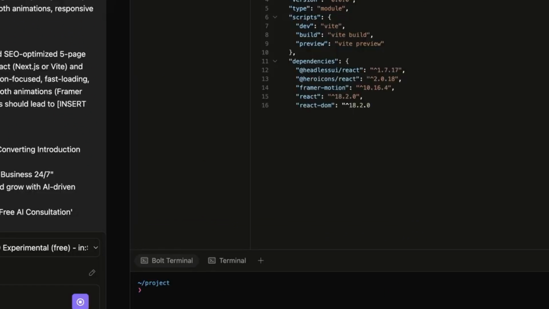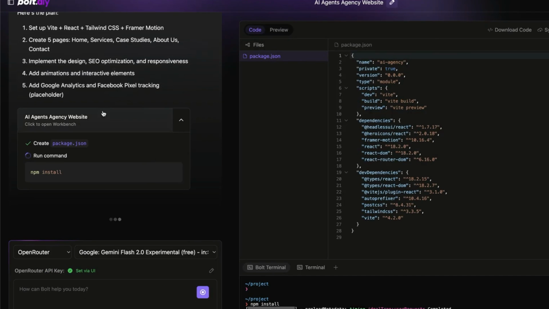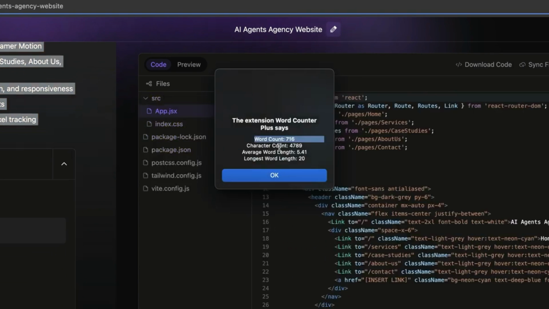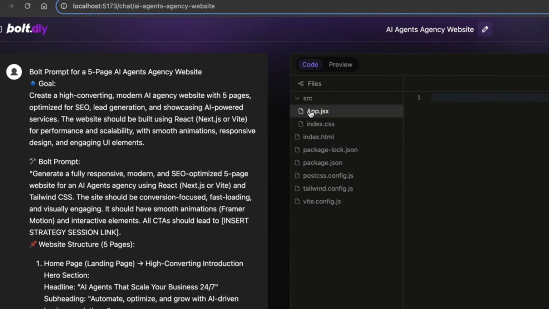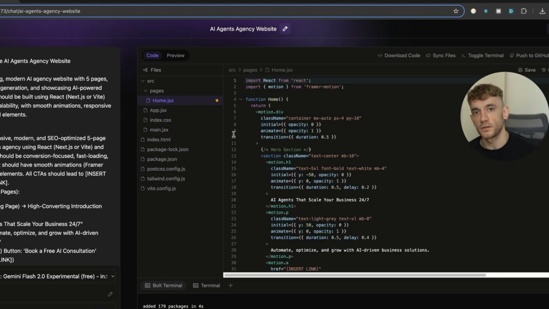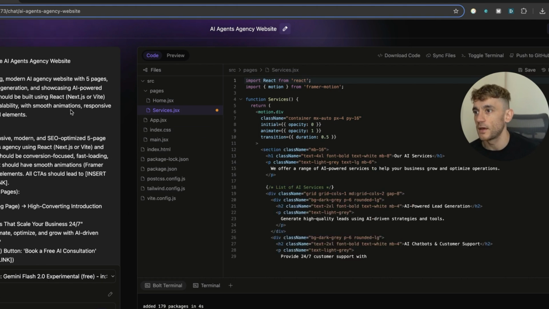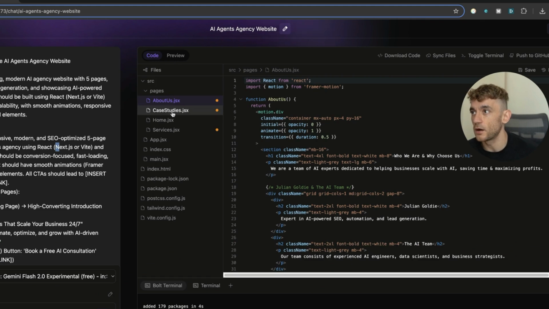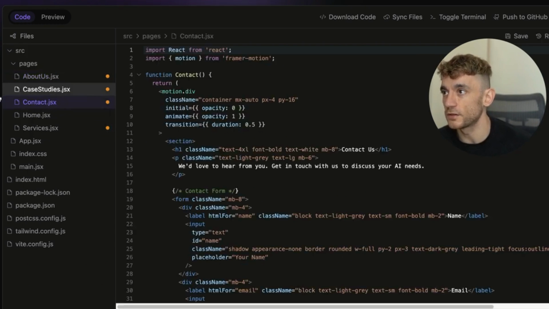This is probably one of my most complex prompts I've ever used directly for Bolt. That's a 700-word prompt to get the best possible outputs from Bolt DIY, because if you can give it more complex instructions, then it's more likely to work first time round. And I'll show you how to automate these prompts in a second. So that's building out the pages. You've got the About Us, the case studies, the home, the services section, and the contact page.